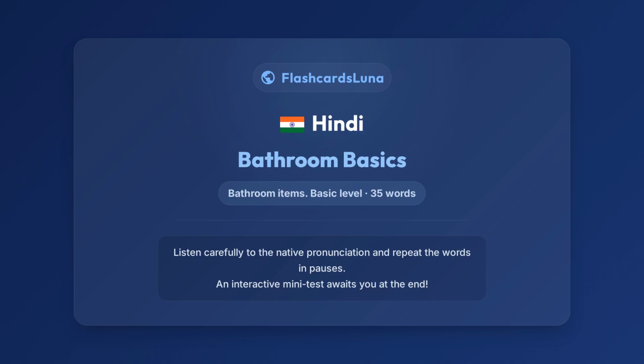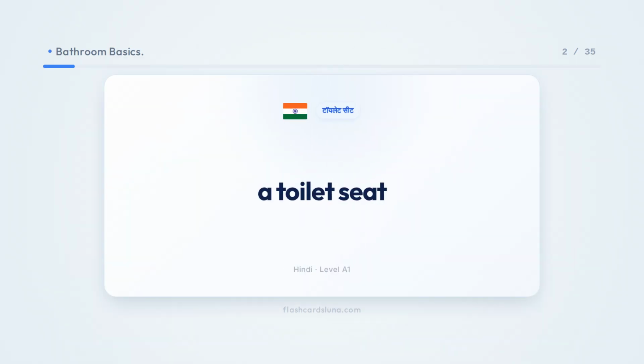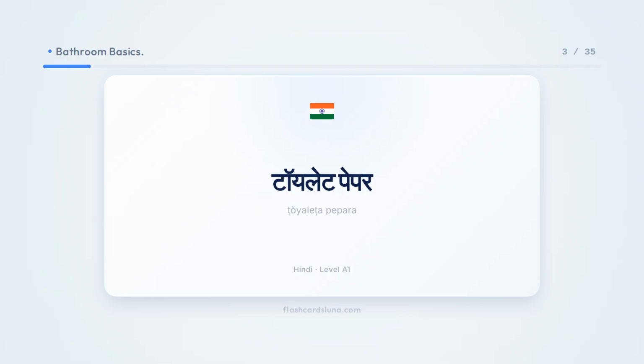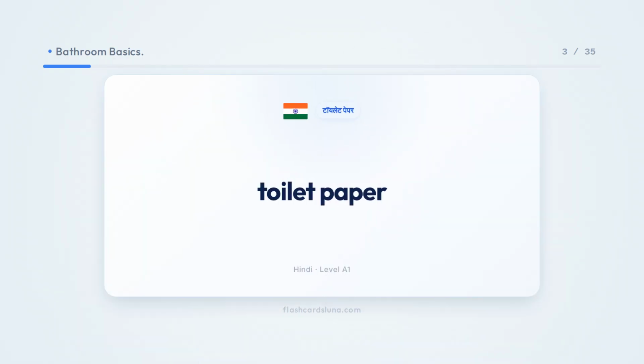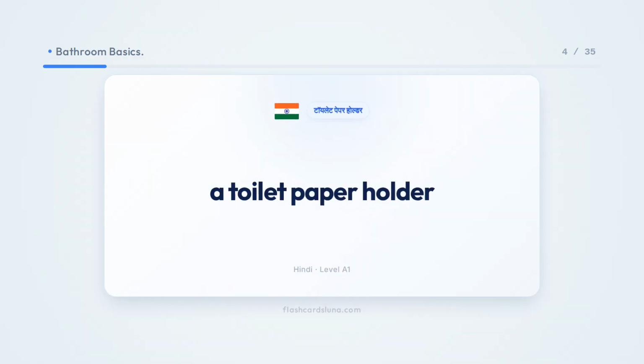Learning Hindi. Lesson topic, Bathroom Basics. Toilet. A toilet. Toilet seat. A toilet seat. Toilet paper. Toilet paper. Toilet paper holder. A toilet paper holder.